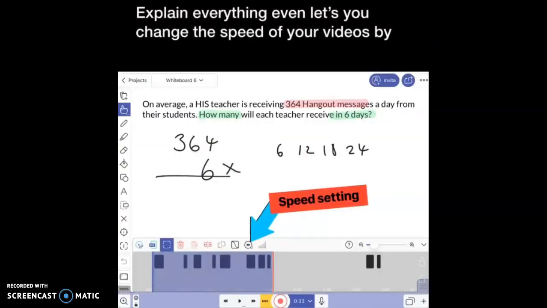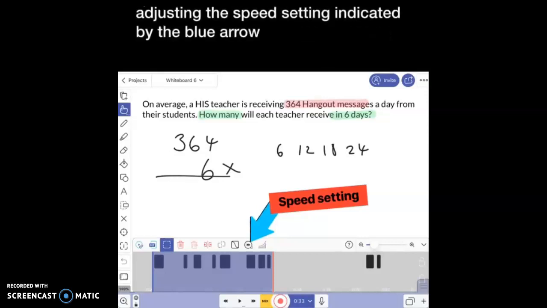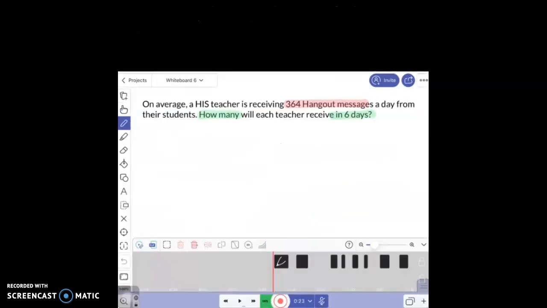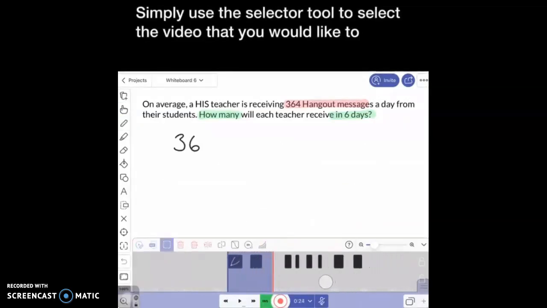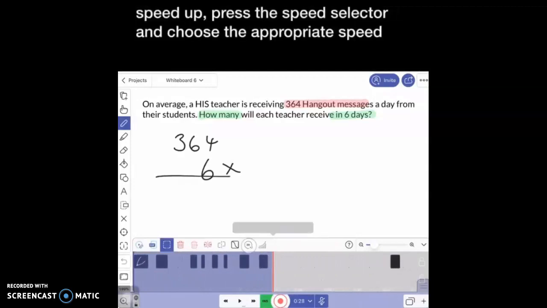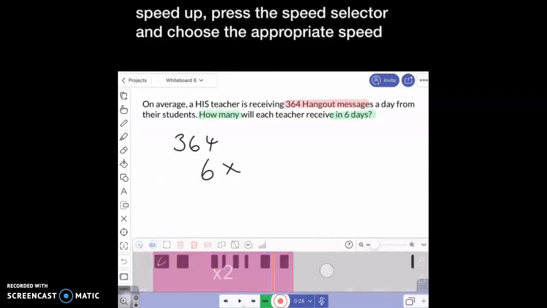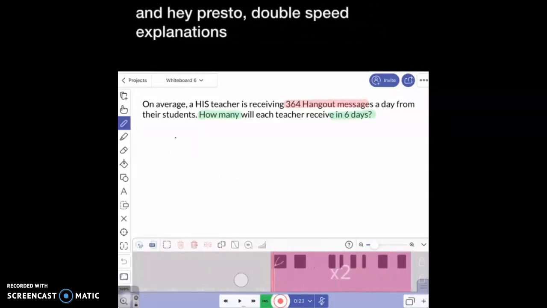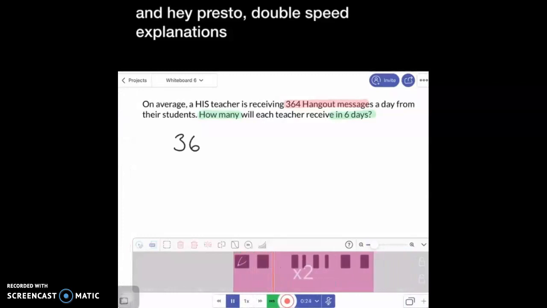Explain Everything even lets you change the speed of your videos by adjusting the speed setting indicated by the blue arrow. Simply use the selector tool to select the video that you would like to speed up. Press the speed selector and choose the appropriate speed. And hey presto, double speed explanations.